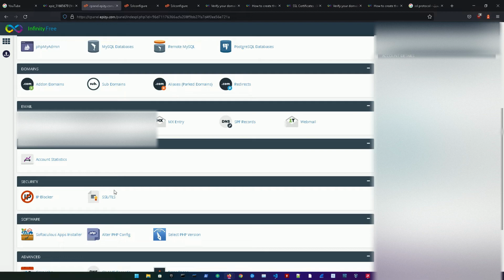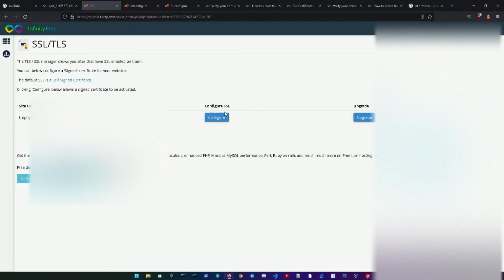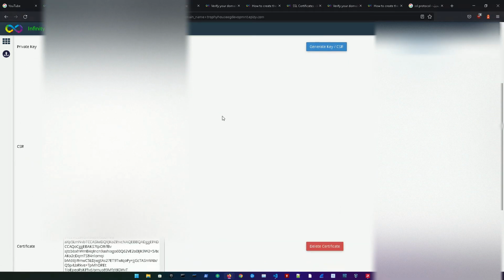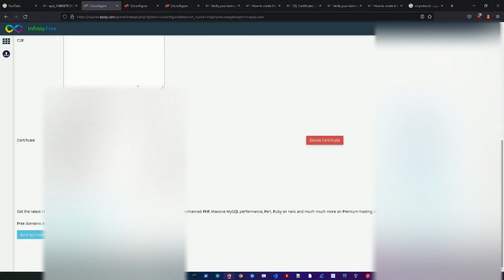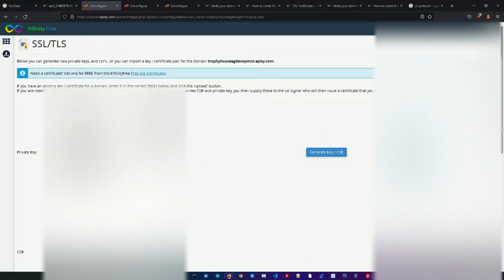and go into SSL TLS. If we configure the SSL, as you can see here, we have the private key and the certificate. Why? Because it's been issued. So that's what I'm trying to tell you. We're just going to wait for the certificate itself to be issued.